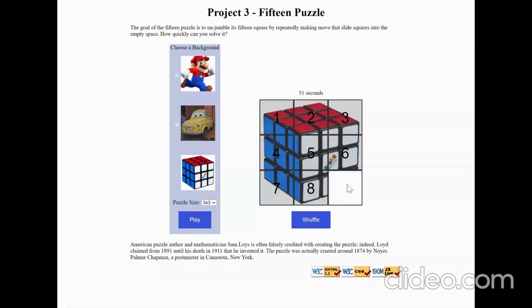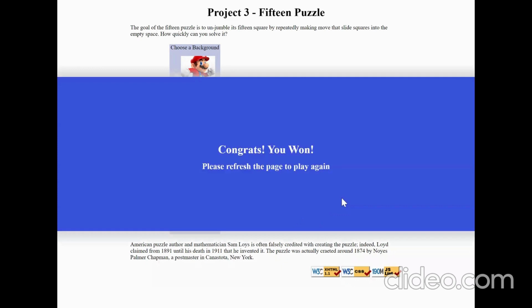And there we have it. It shows you congrats you won, and then you refresh the page to play again. And that's it for the demo of the 15 puzzle.